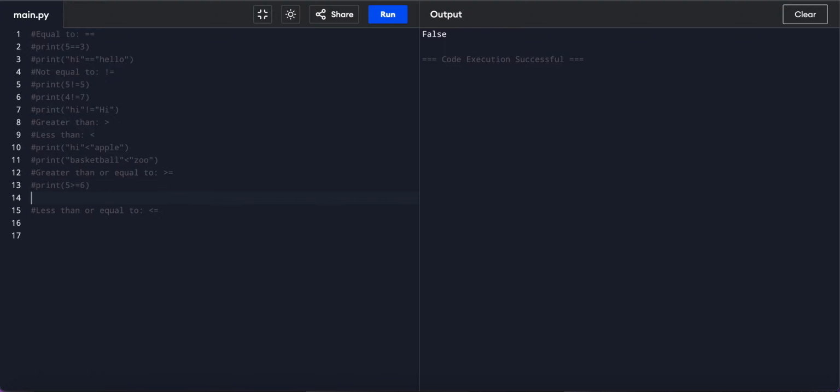And lastly, we have the less than or equal to operator, which basically checks if the left-hand value is smaller than or equal to the right. So we could do print 2 is less than or equal to 5, and that's obviously going to be true. If we did 5, then that would also be true. However, let's do 10, and that would obviously become false.